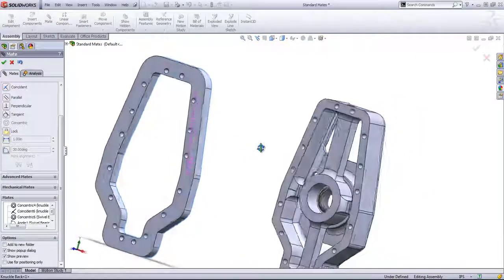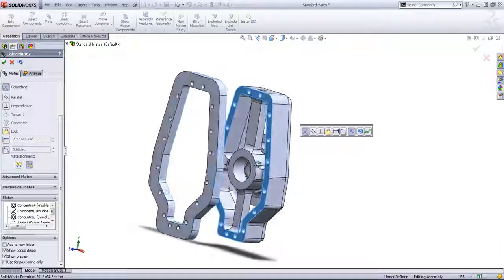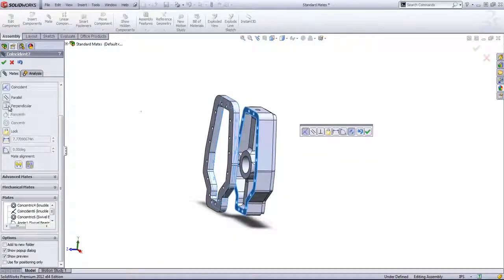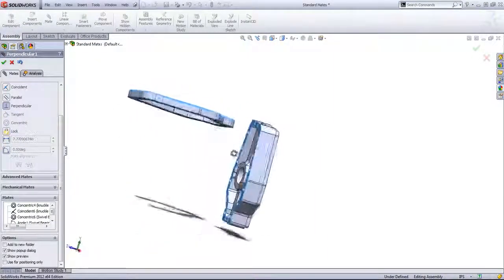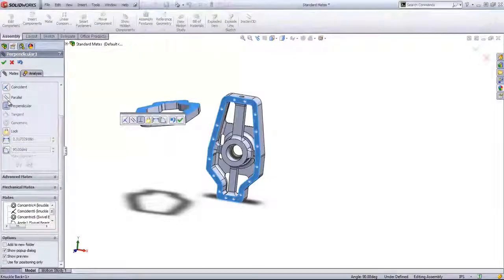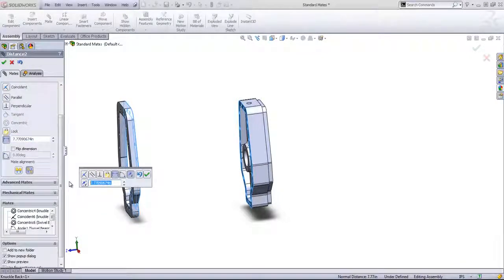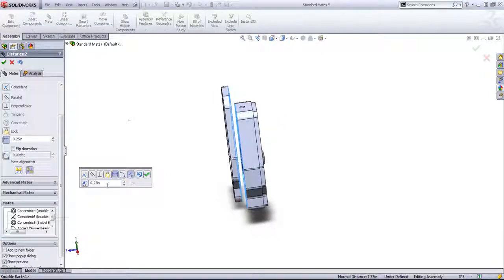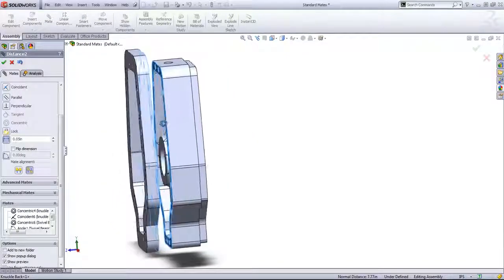So now if I were to click on this face and this face, that we'd probably want to be coincident. I can also choose the option of perpendicular. And that's going to put a perpendicular relation between the planes. I can also make it parallel, so that this part can't be rotated. Or I could add a distance mate in as well. Let's say this is a quarter inch away. Or maybe I have a gasket in between and we have a 50 thousandths gap.